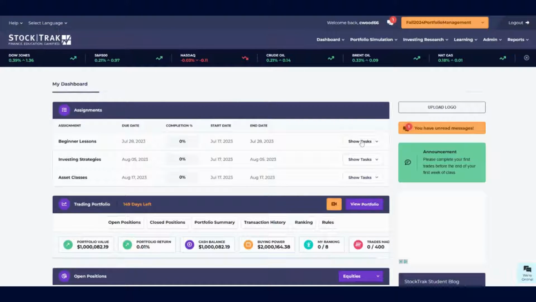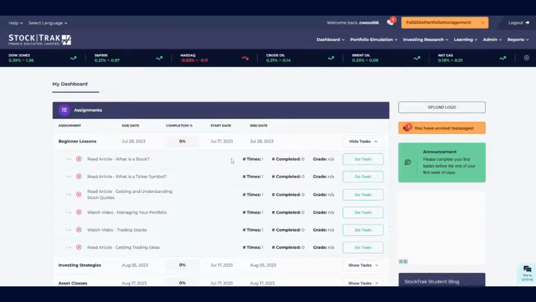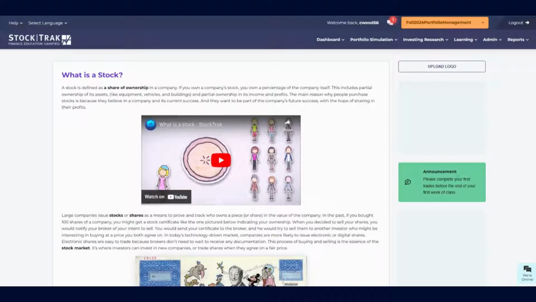By clicking Show Task, students can see all the lessons they need to complete in the assignment. Clicking Do Task will take them to the lesson, tutorial video, or the appropriate trading page to complete that task.